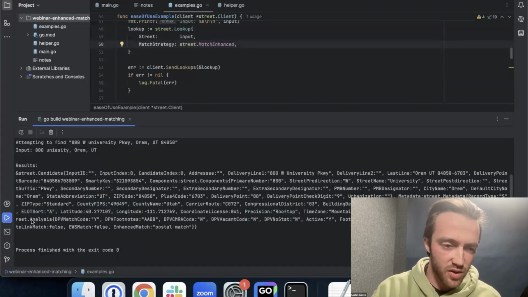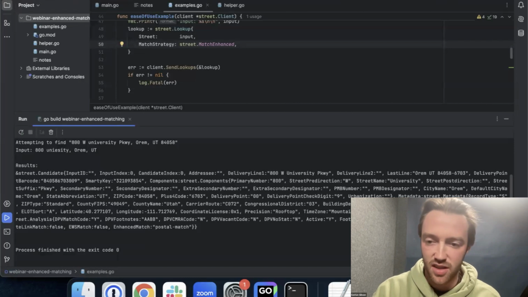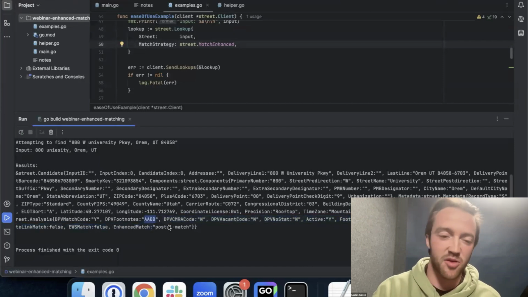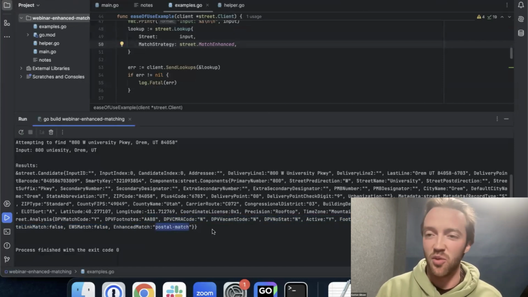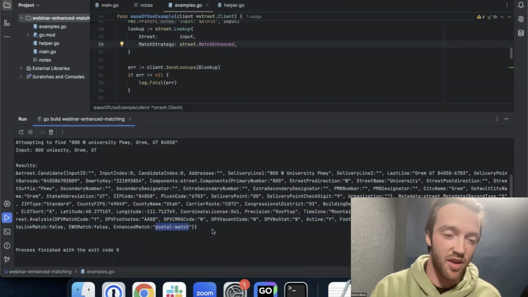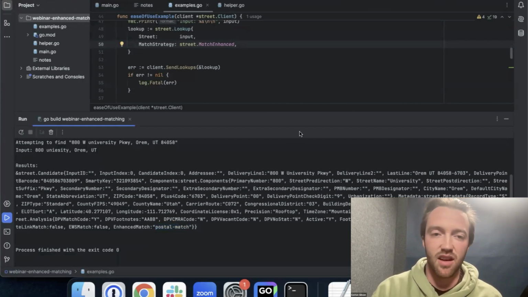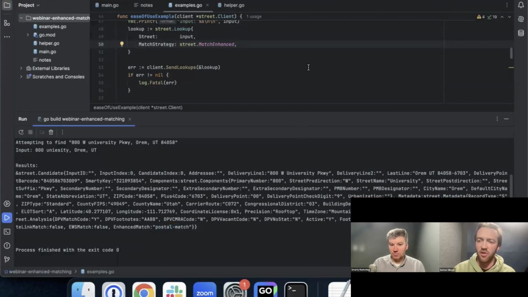This is a pretty useful section, the analysis section. You can see that we have our enhanced match, postal match. So you could read AABB and be like, oh, that means postal match. But as well, there's also an English readable one, which is really nice. That's not provided with strict mode either. So yeah, I think that's a pretty fair showcasing of the differences between strict mode and enhanced mode.